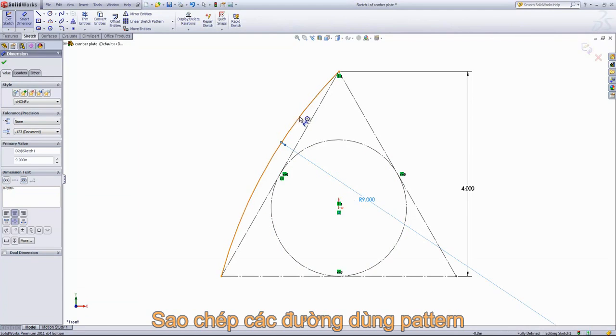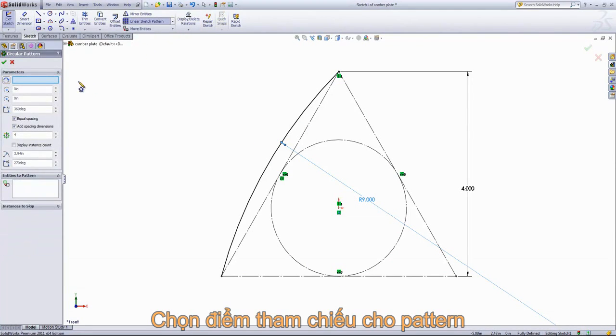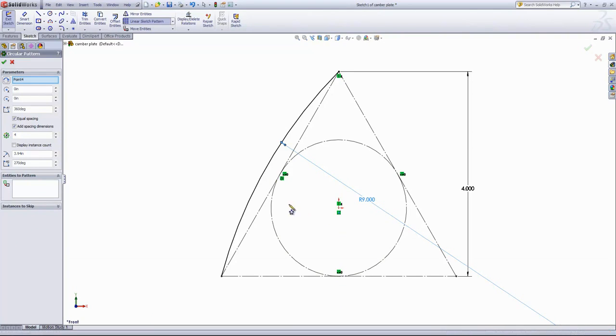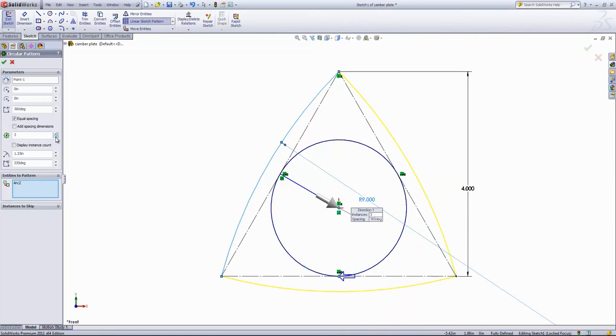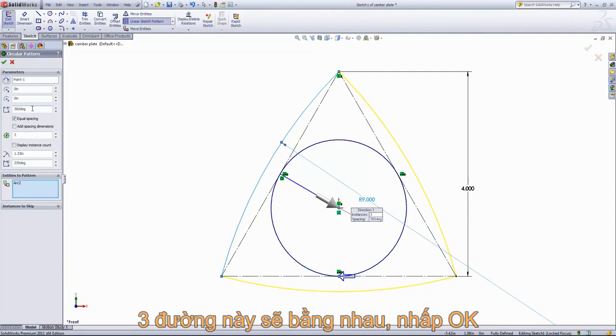Next, I want to create a copy of this line on all 3 sides. I'm going to do that by using the circular sketch pattern. And I'm going to click in the parameters box and choose the origin as the reference point for our circular pattern. And then I'll just choose the entities to pattern box and select the arc here. We want to remove this add spacing dimension option and reduce this to 3. And we want to keep that equal spacing selected and the 360 degrees as well. And click OK.